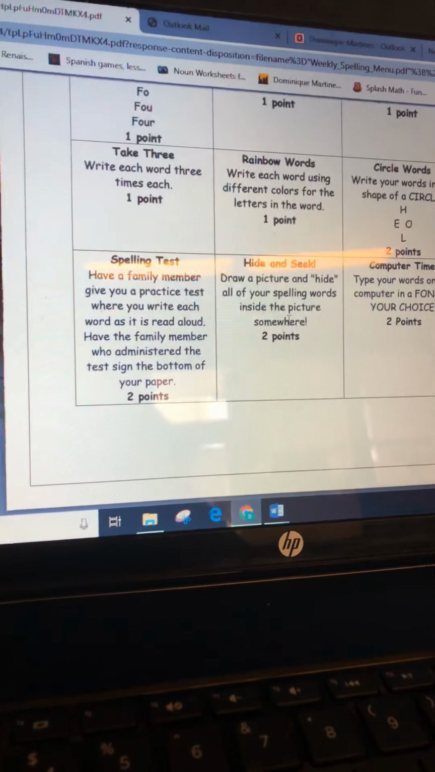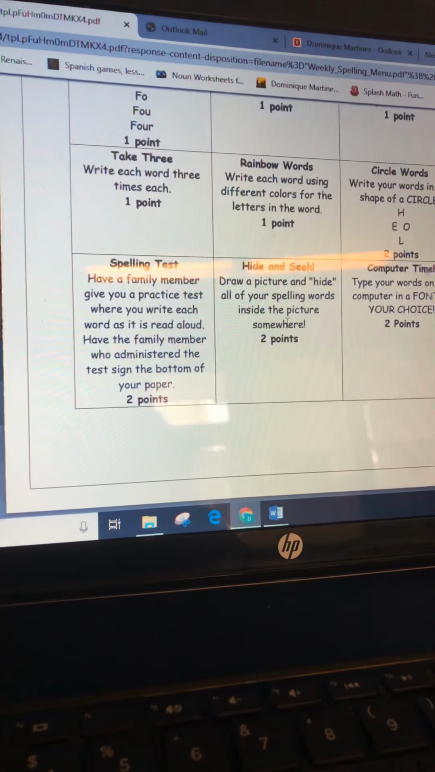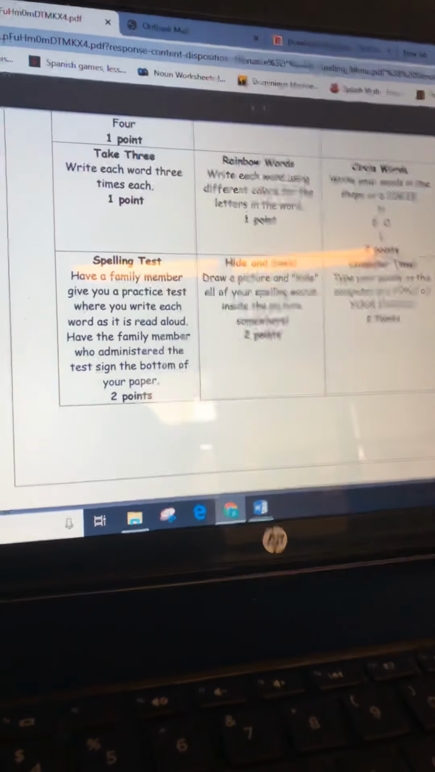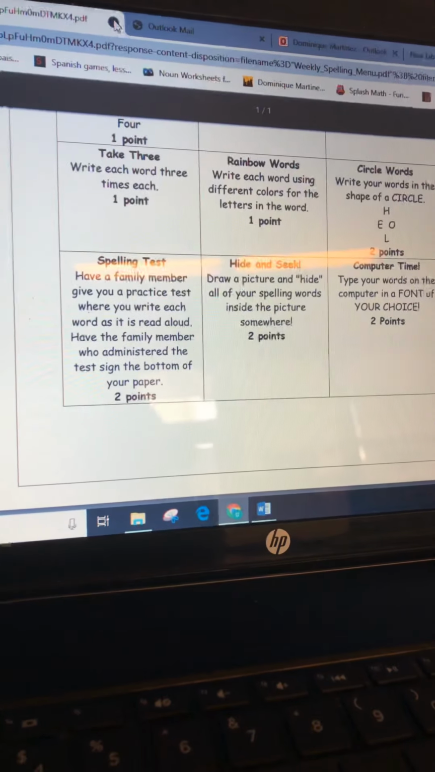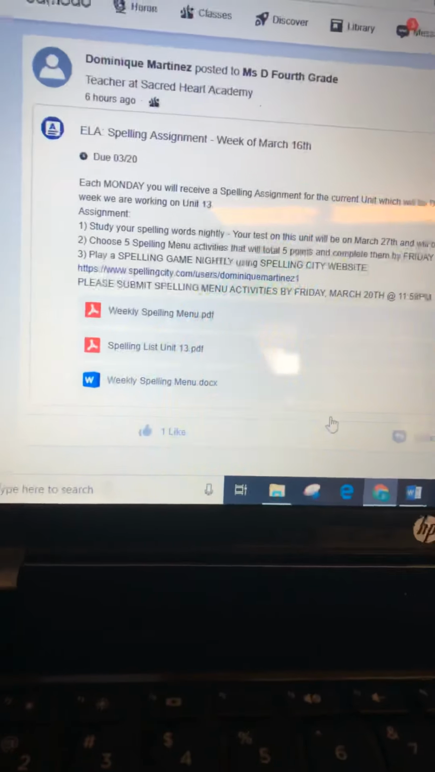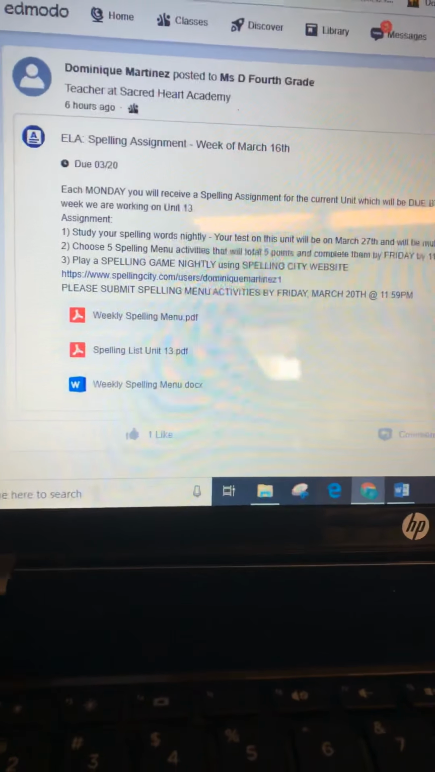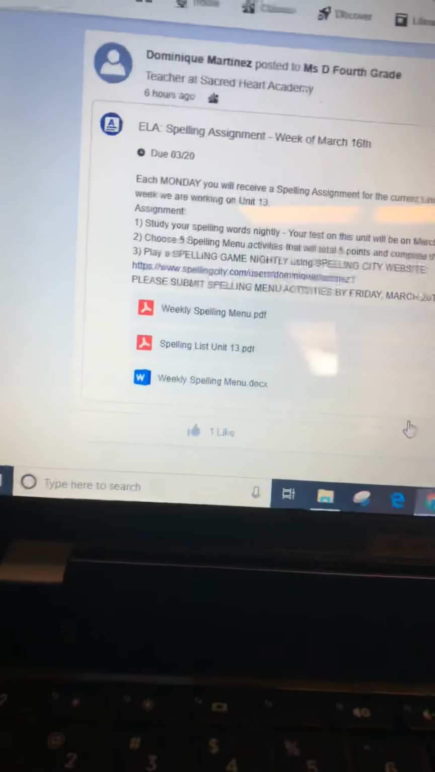Draw a picture and hide all of your spelling words inside the picture somewhere. And computer time. So this would be where if you wanted to do this one, I would choose to do the Word document because you can type out your things. So once again, you would go into the Word document and attach a Word document and type out your words. Okay, so that's for spelling.